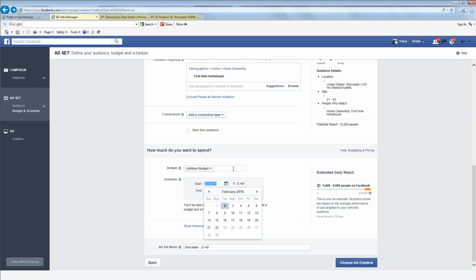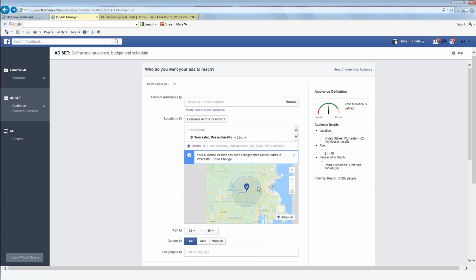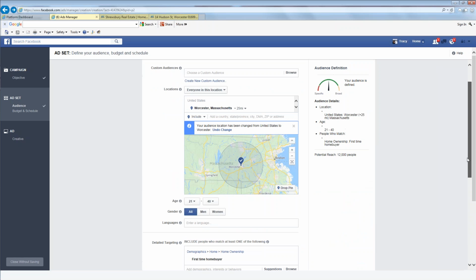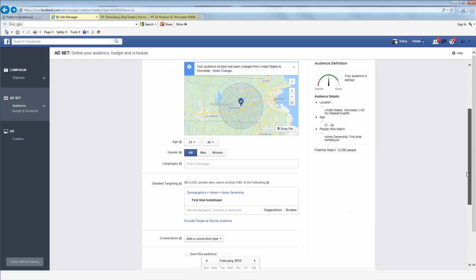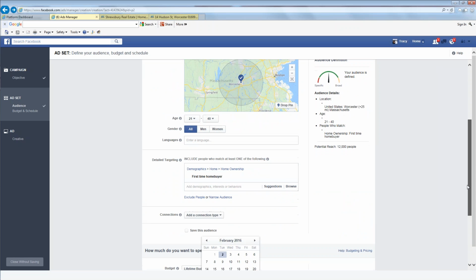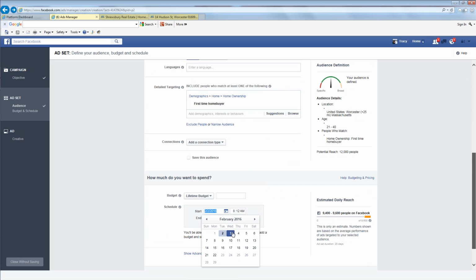Did you do a geographical area? Yeah, I did. I did a 25-mile radius around Worcester. I did 21 to 40 years old. I did first-time home buyer as the demographic, and a $20 total budget. That'll run until Saturday, and it'll reach somewhere around 9,400 people. That's a total of $20.